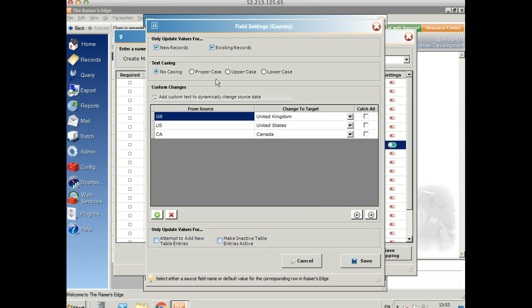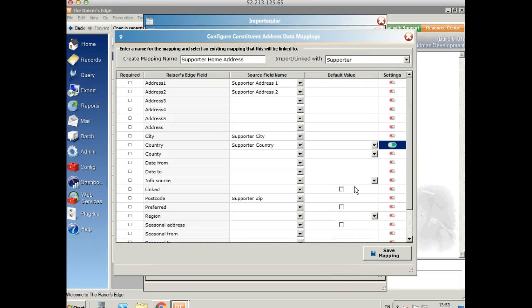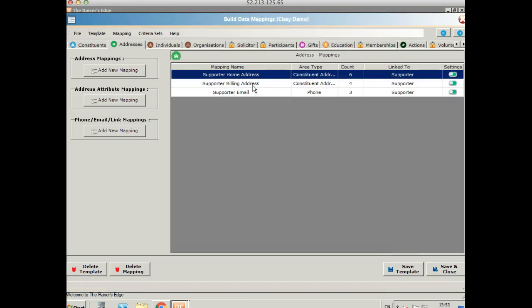We've obviously got some other options here as well. We've got some text casing, and we can choose which records we update for. And obviously some of these are more relevant depending on which data you might be transforming, for example, names or address lines. So let's save that.